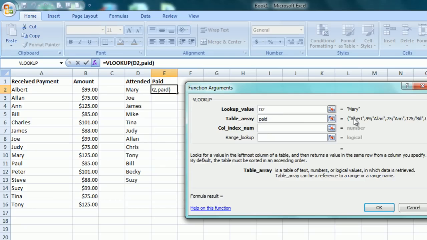You notice as I type in paid, it shows me the list of values that range contains. So this is where I'm going to look. I'm going to check for this value and see if it's in this range. Then column index number. This is the column number in the table that I want to return. So I have a range that's 2 columns wide. If I find a match for this Mary, which is here, do I want to return the value in column 1, which is the name, or in column 2, which is the amount? And for this activity, I want to do her name.